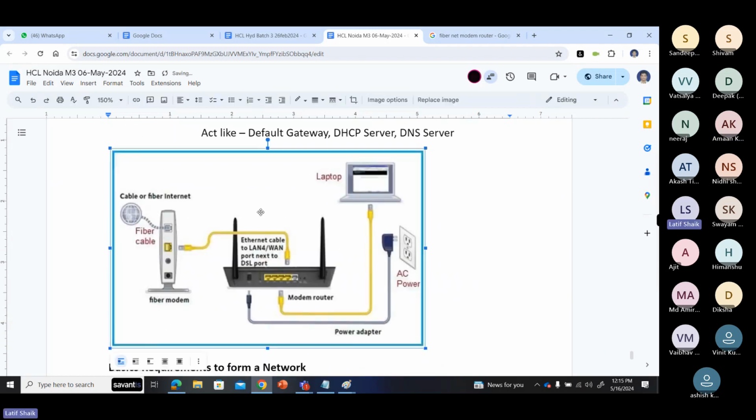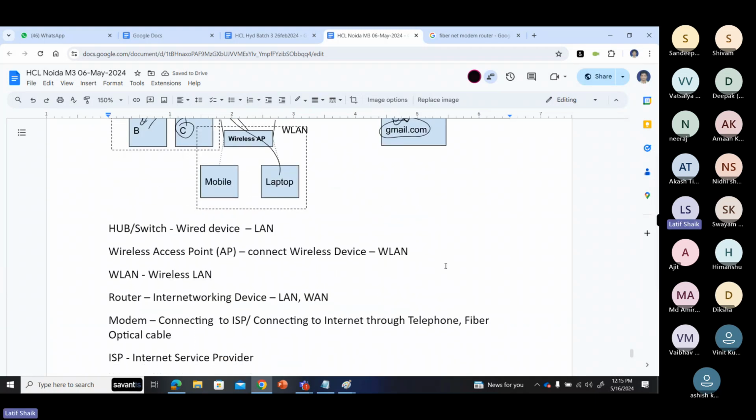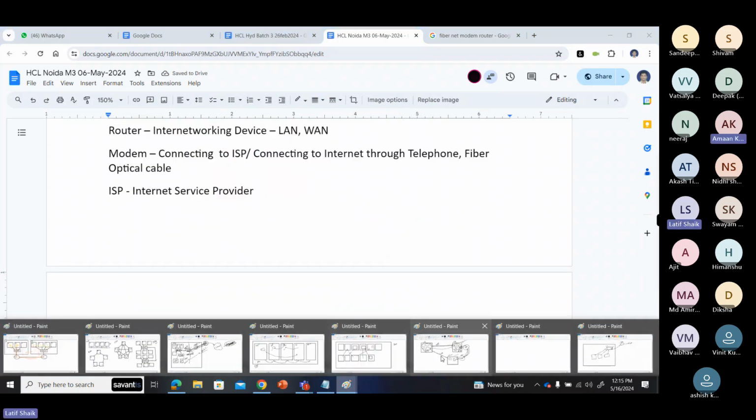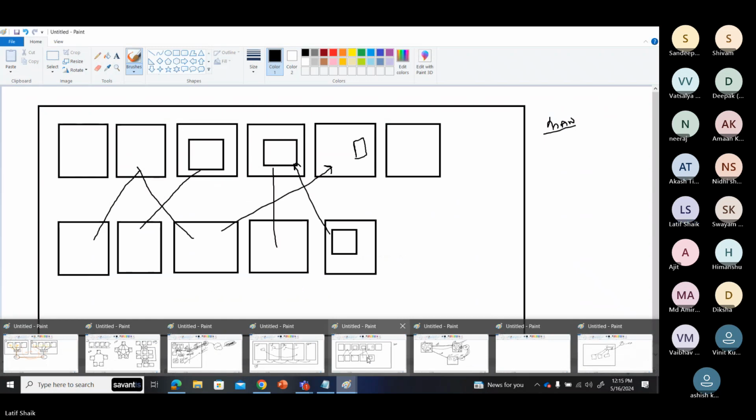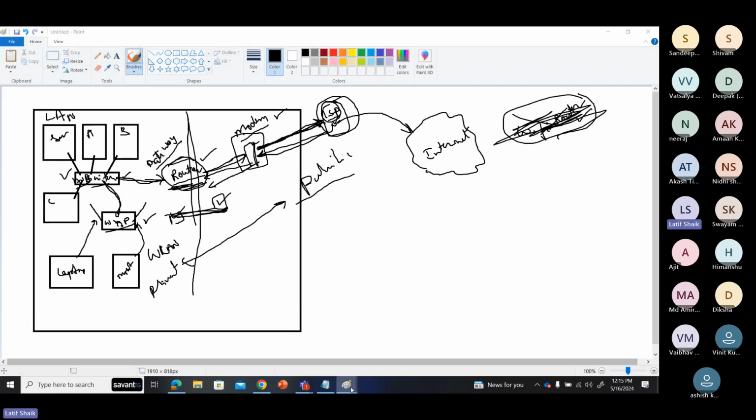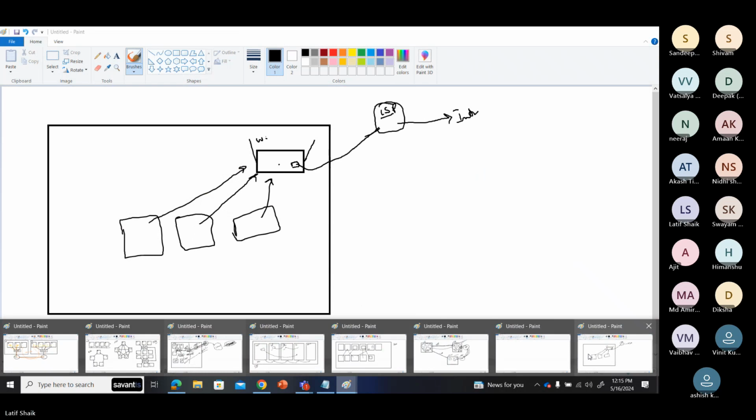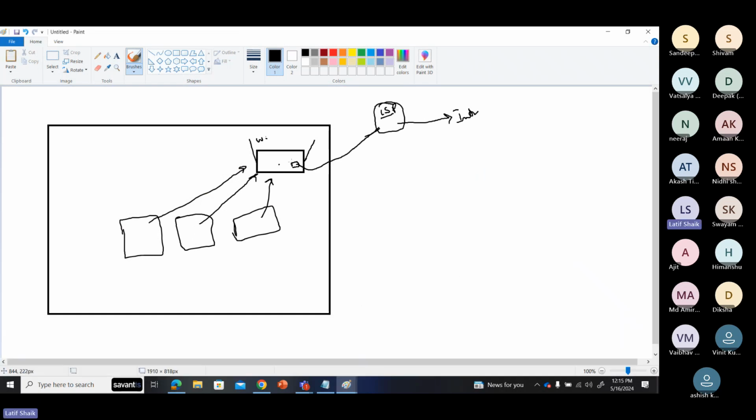Just for reference, I can keep it. Sometimes, directly to your Wi-Fi router, the outside cable will connect directly to your Wi-Fi router. Even for Wi-Fi routers, different types of Wi-Fi routers are there.